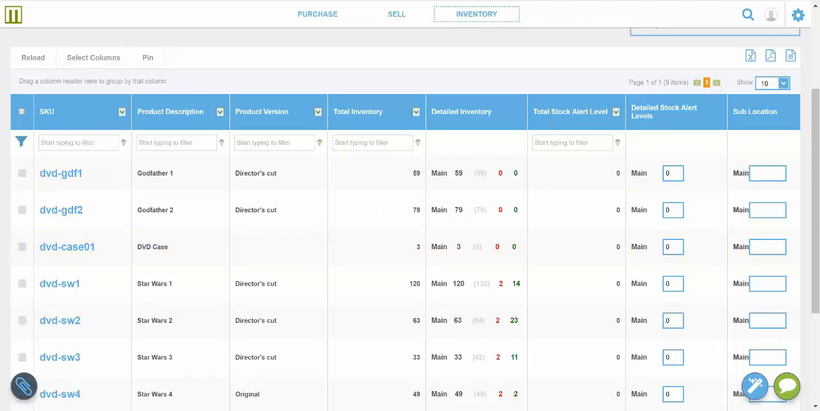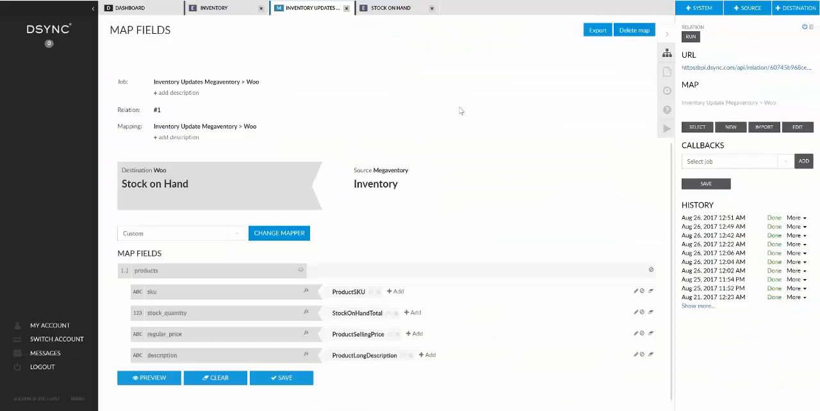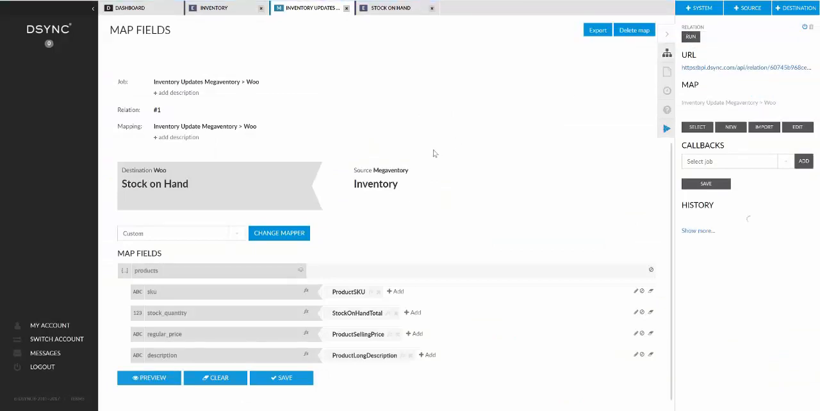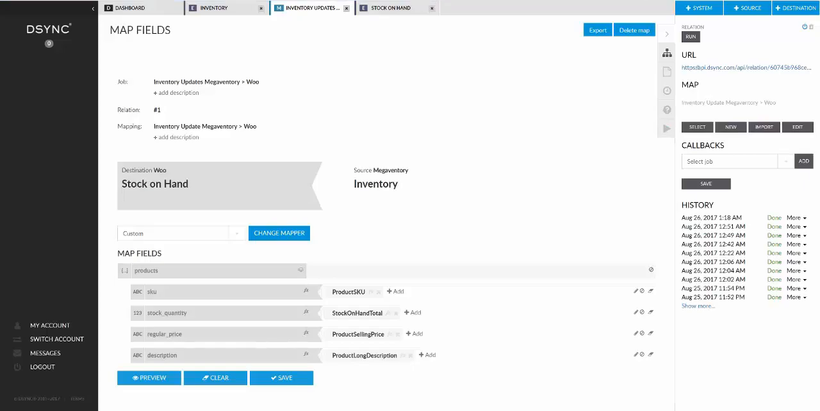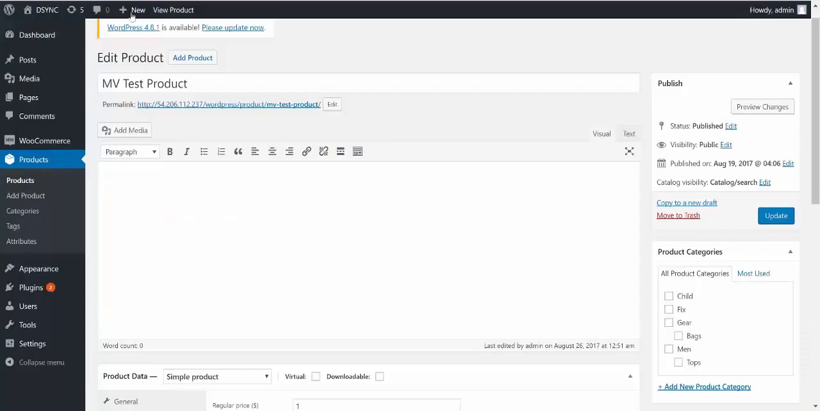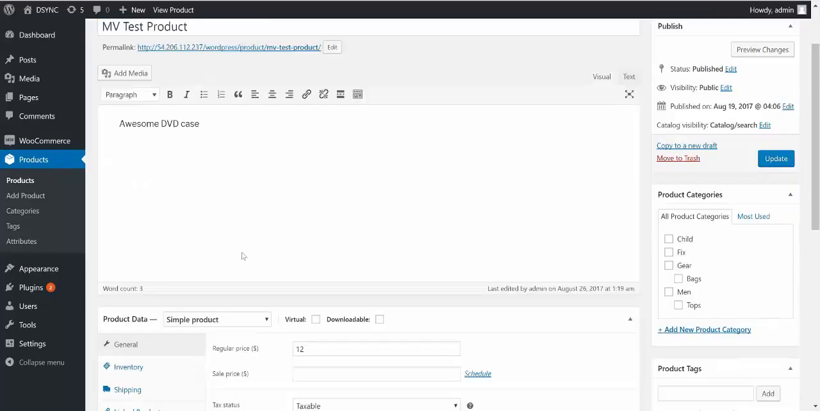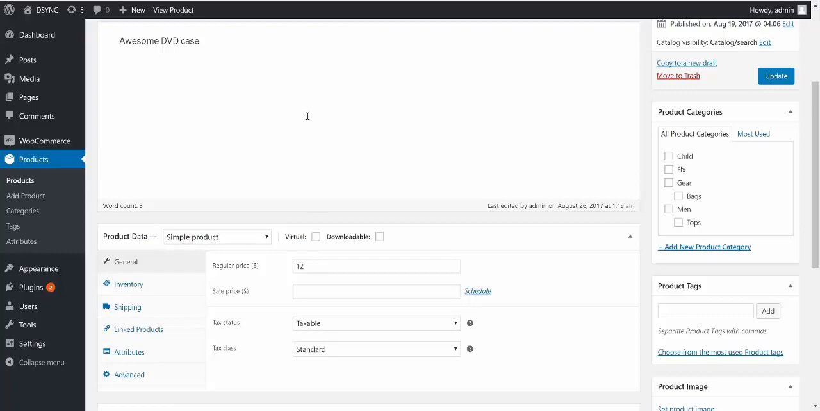Okay. Now, if we go back, just run it again. Okay, that's done. Let's have a look at the product, refresh. And we have awesome DVD case in here and it's $12 now.